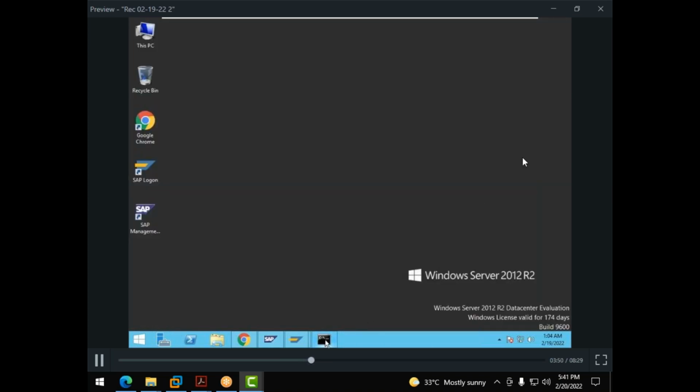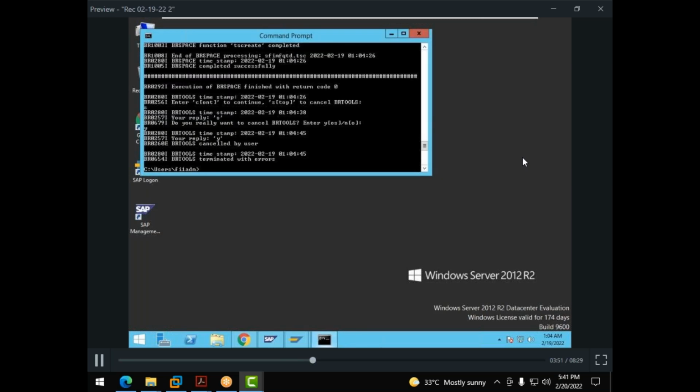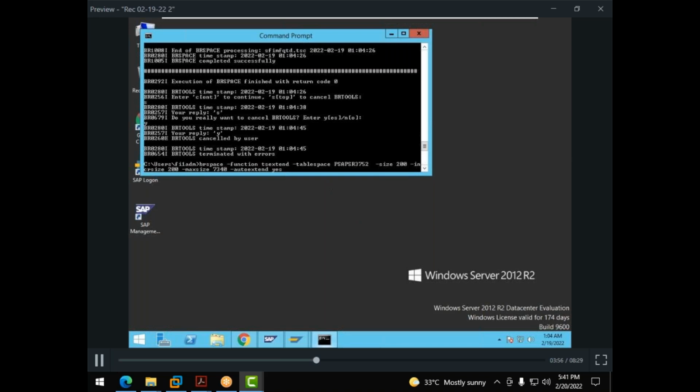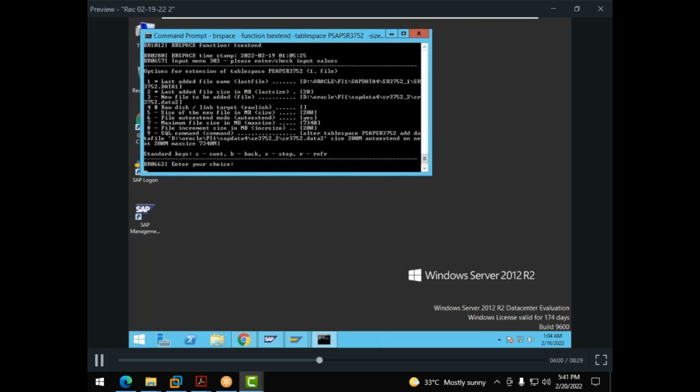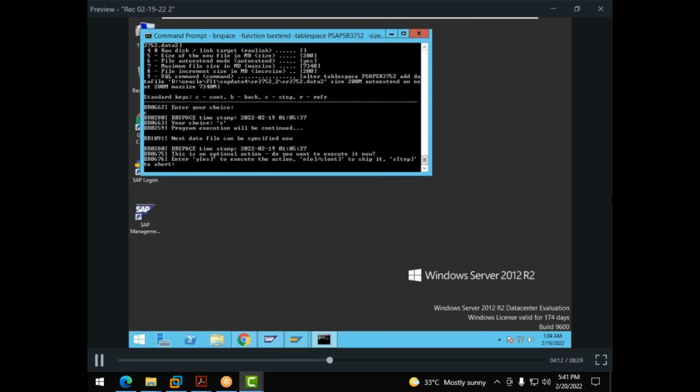Open the command prompt, right click and paste that command there. Press enter key. Press C and press enter key on your keyboard to continue. Now 200 MB will be extended. Enter Y and press enter key on your keyboard to continue.